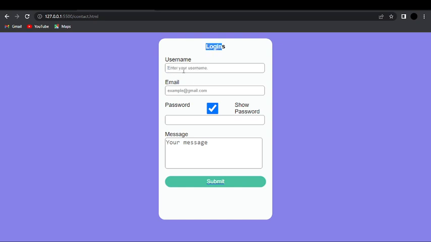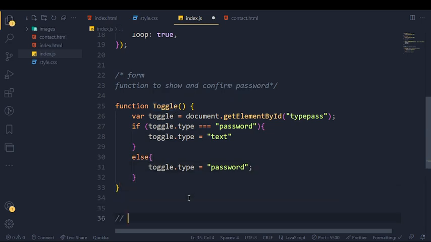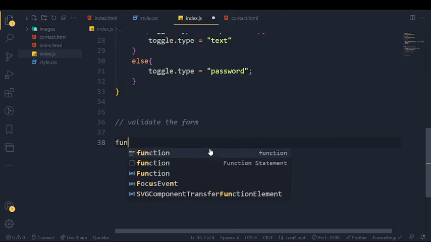In the form we can put the name, the username, the email, the password, the message, and then we can submit. But we also want to write some code to validate this form. So down here, we say validate the form.